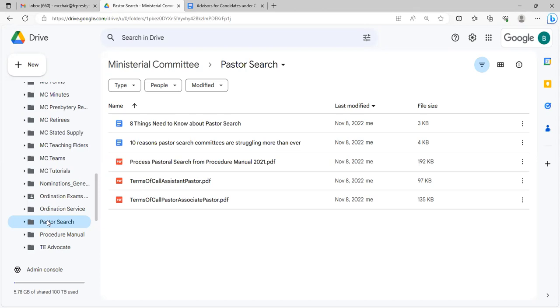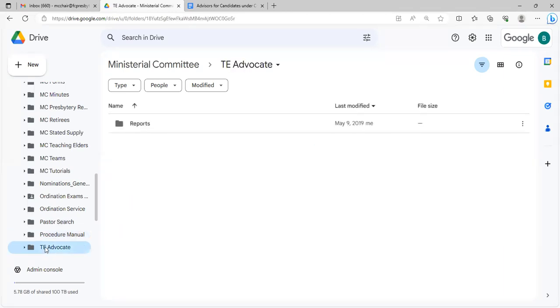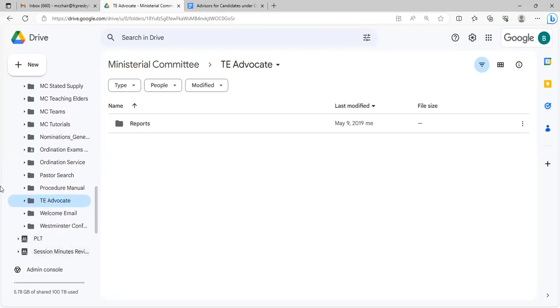There's an entire chapter in the procedure manual that clearly explains the processes that they go through in searching for a pastor, as well as the role. And here is a digital copy of the procedure manual itself. And sometimes a teaching elder in our presbytery requests an advocate. And so if there are any written reports on that advocacy, then that would be in this file.